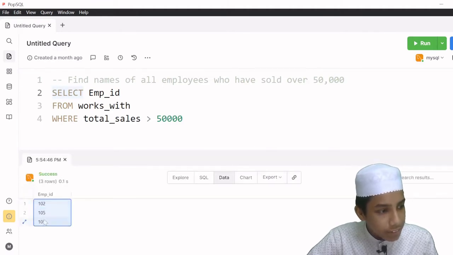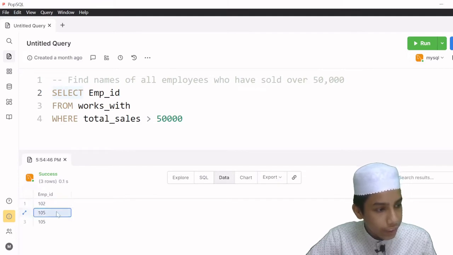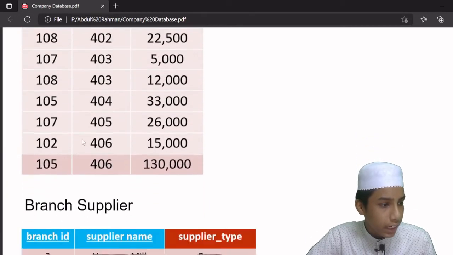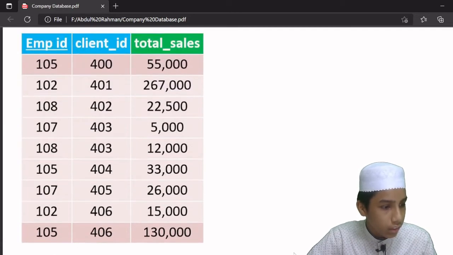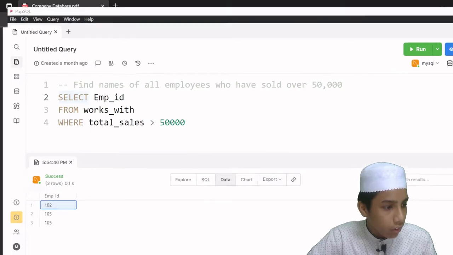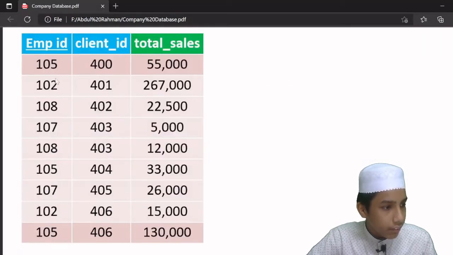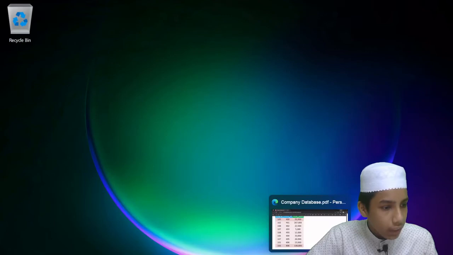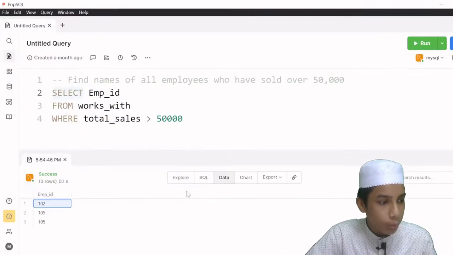As you can see here, we are getting the 3 employees with the employee IDs of 102 and 105 and 105. We have these employees who have sold over 50,000. So now we are able to find the persons who have sold over 50,000.